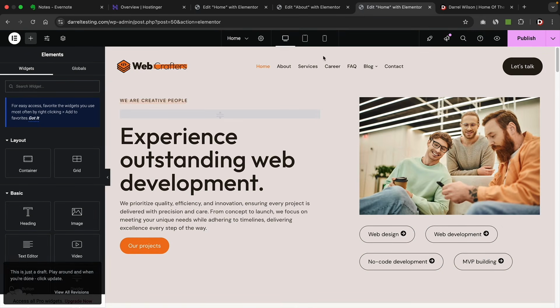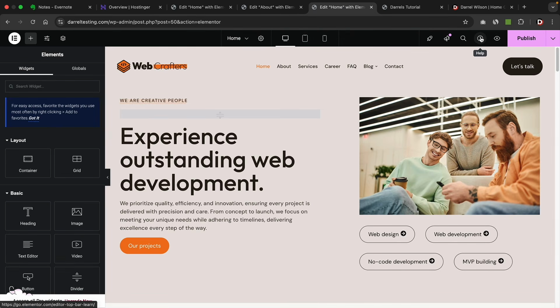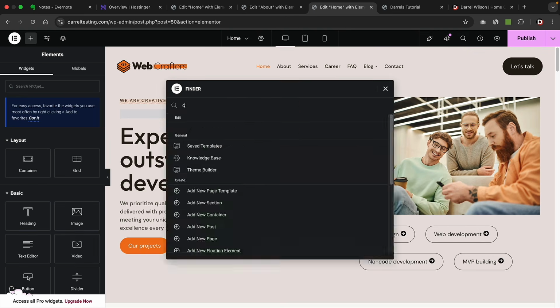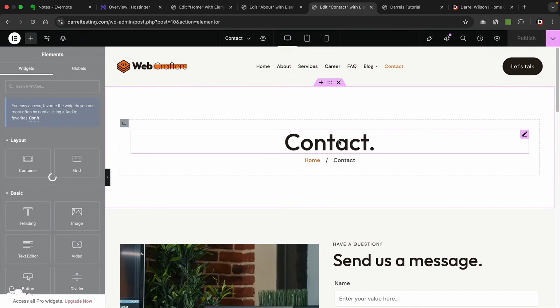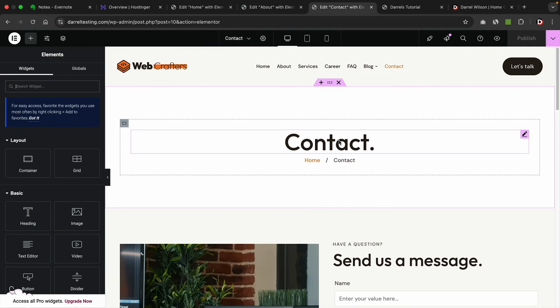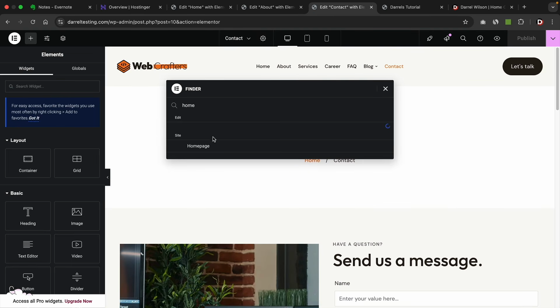Now the first thing is over here, you'll see that we have this preview. This allows you to preview in a new tab without having to close the actual window, right? Here you have the help where you can get help. Here we have the finder. This typically allows you to jump to other pages. So for example, if you want to go to the contact page, it'll jump you over to the contact page where you can just design the contact page instead of closing it and opening it and stuff like that. So I'll go ahead and go back to the home page. Here we go.